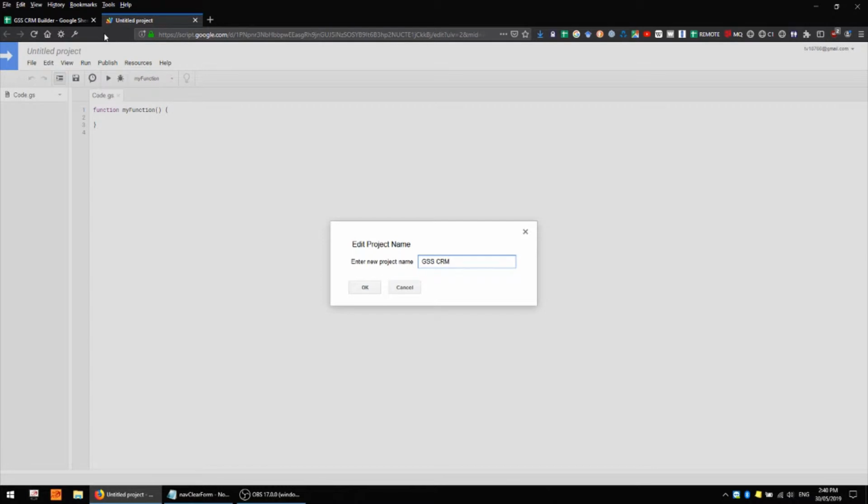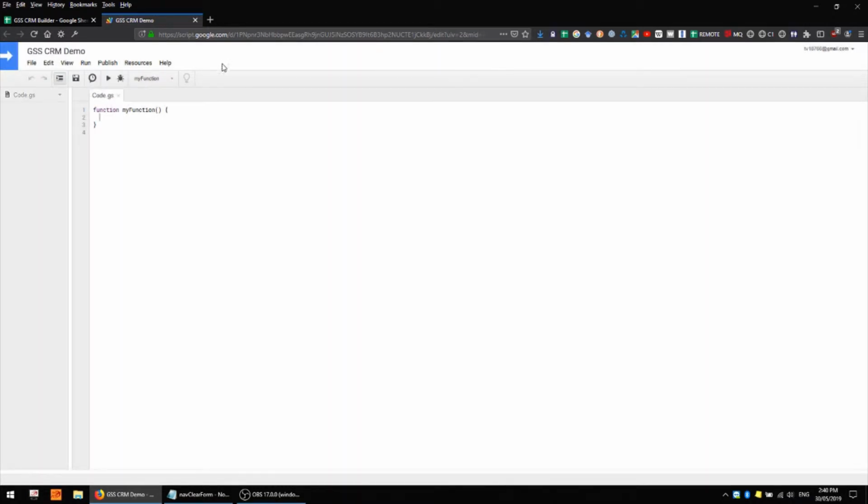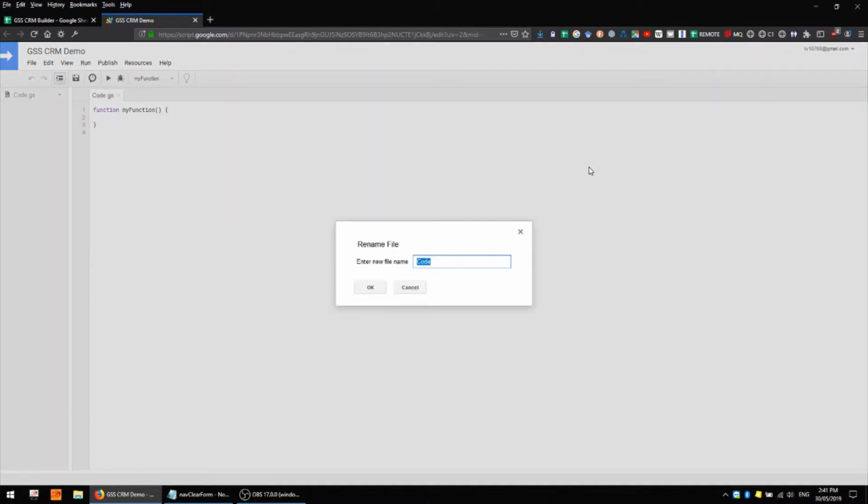CRM Demo. Now, within one project, you might have several different script files, and you'll see these lined up in the column on the left-hand side. You may also end up with several of these, so it's a good idea to rename your individual script files based on what they do, and so I'll call this one Navigation.